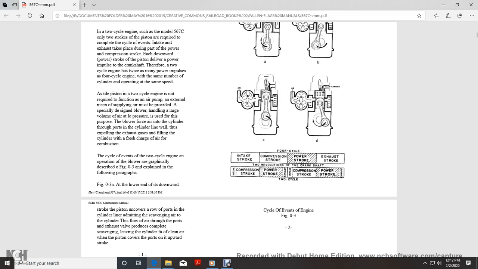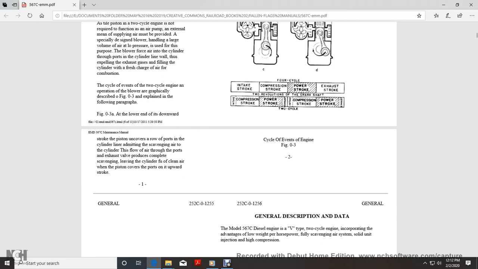Figure 3A: at the lower end of the downward stroke, the piston uncovers the row of ports in the cylinder liner, admitting scavenging air to the cylinder. The flow of air through the cylinder and out the exhaust valves produces complete scavenging, leaving the cylinder filled with a fresh charge of clean air when the piston covers the ports on the upward stroke.